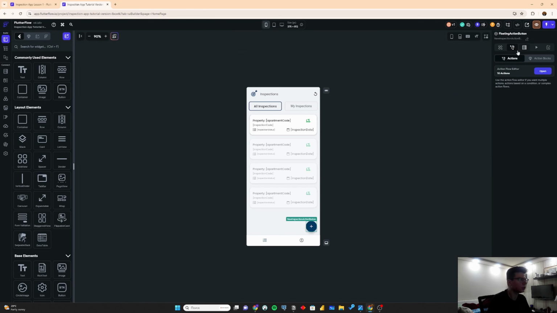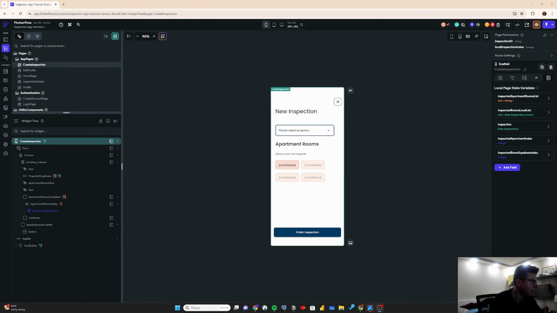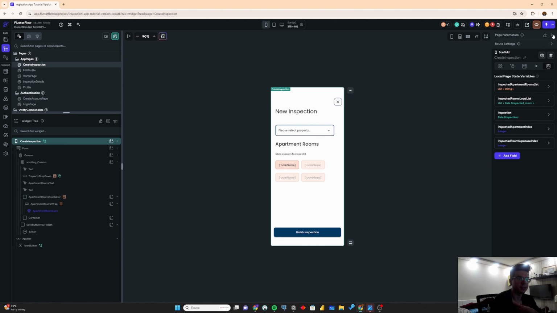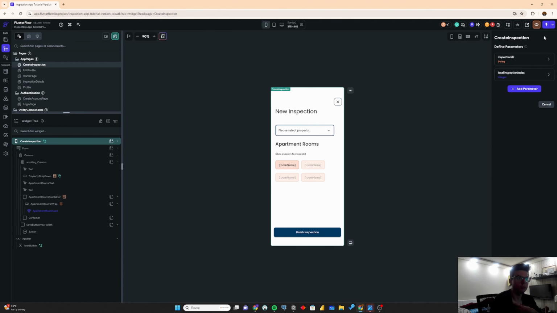Let's move to create inspection page. Okay, now let's move on with creation of inspection page. And let me introduce you all the parameters and variables that are present here. Let's start with the page parameters. We have two page parameters that we pass when we go from home page and when we press this floating action button on the home page.